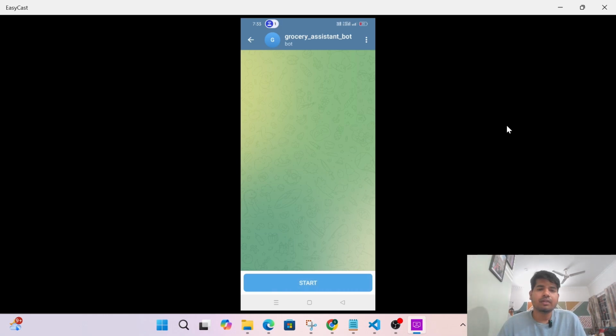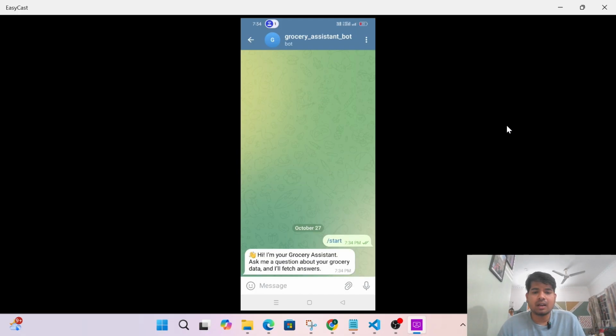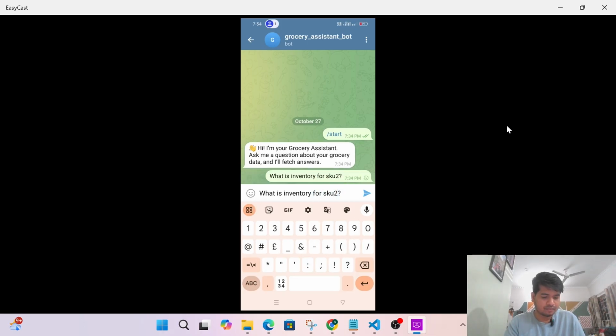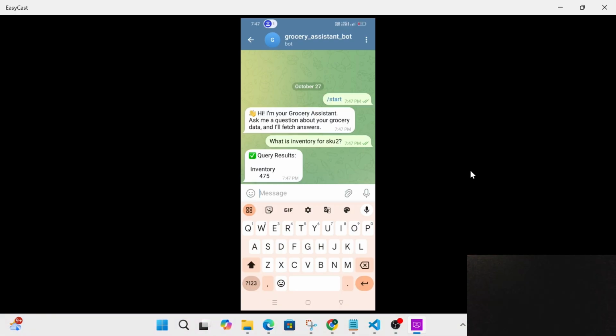Now, before starting the video, what I want to show you is that by the end of this video, we will end up creating an interface where, as a user, we will share the input in the Telegram bot, and based on the AI and the logic that we will define, it will give an output. For example, if I want to know what is inventory for SKU2, we can see the output is 475.